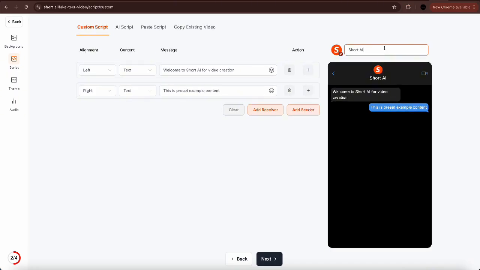Conclusion. Short.AI makes video creation effortless and accessible for everyone. Whether you're growing your brand or just having fun, this AI tool will help you stand out.